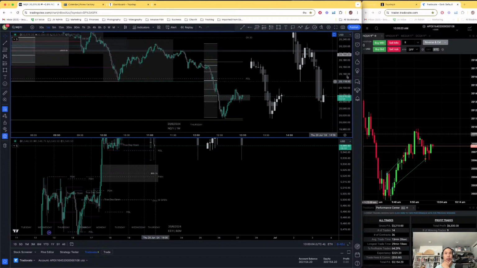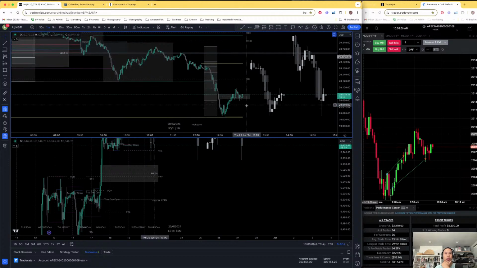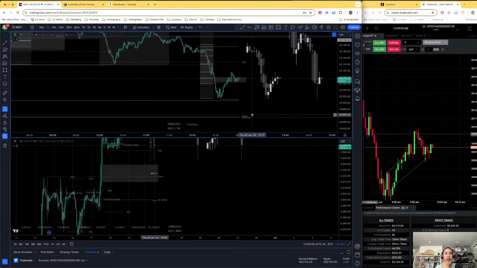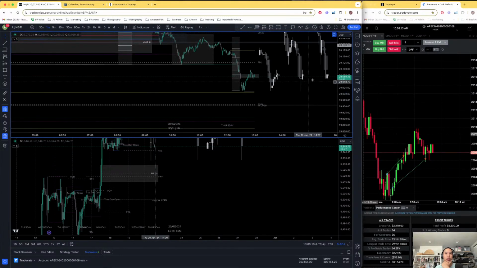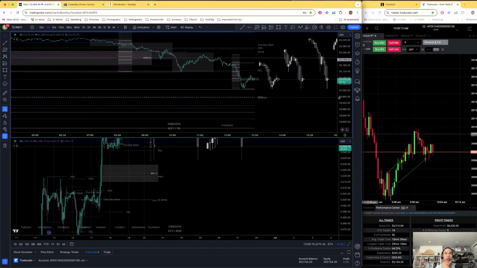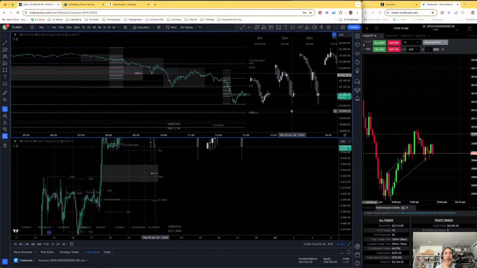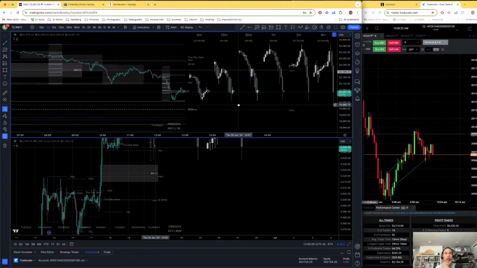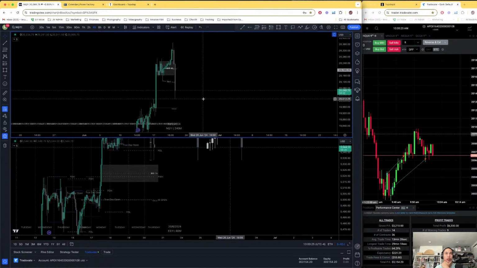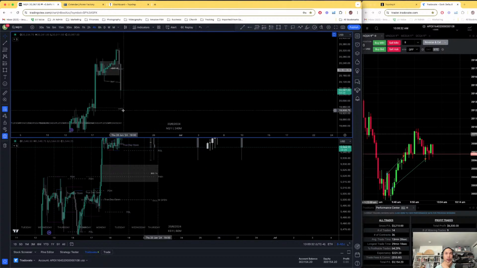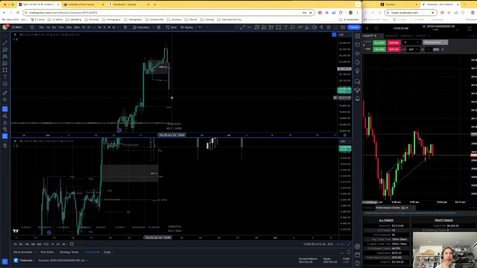I'm chopping around. I want to see us come down, sweep it again, and then potentially go for a long. A lot of buy side liquidity above. Looks like we're balancing this 4 hour gap. Yep, we bounced that. This might be a rebalance redeliver, so that's a balance there. So we might not need to hit that level.